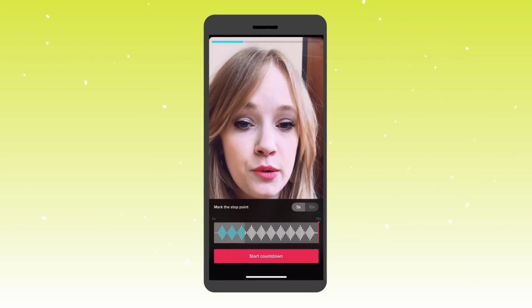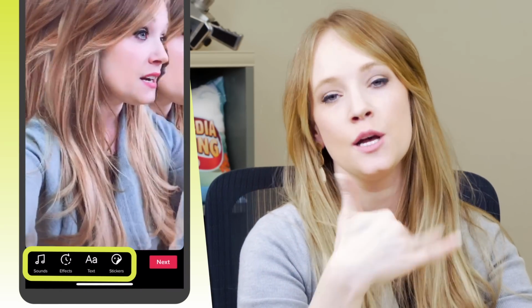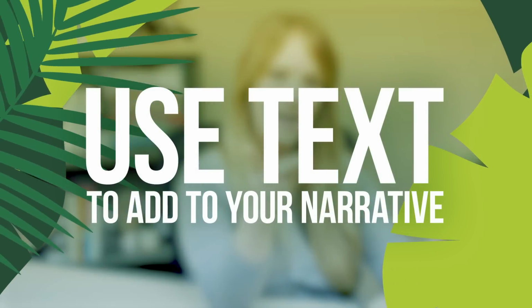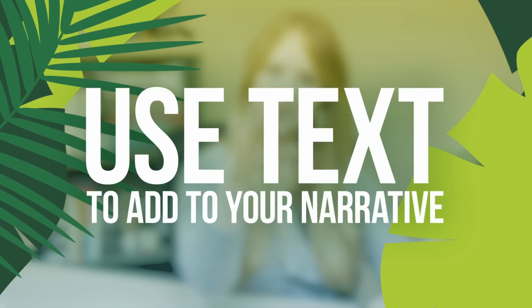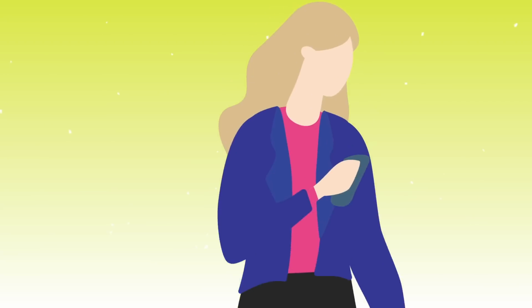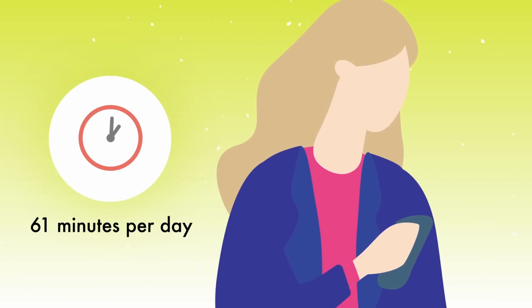Now we're going to add this for a portion of the video. Once you're reviewing the video in playback mode, you can add some text, you can add stickers, you can add some effects, not as many as in pre-production, but the text is really helpful because it adds to the narrative of your videos. But remember, most people are watching 61 minutes per day with sound on. So that means the text is just there to add a little extra flavor.